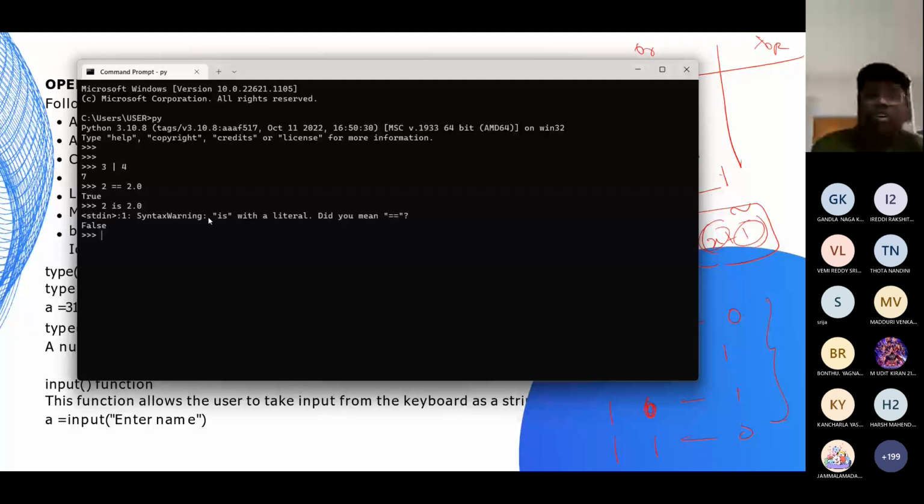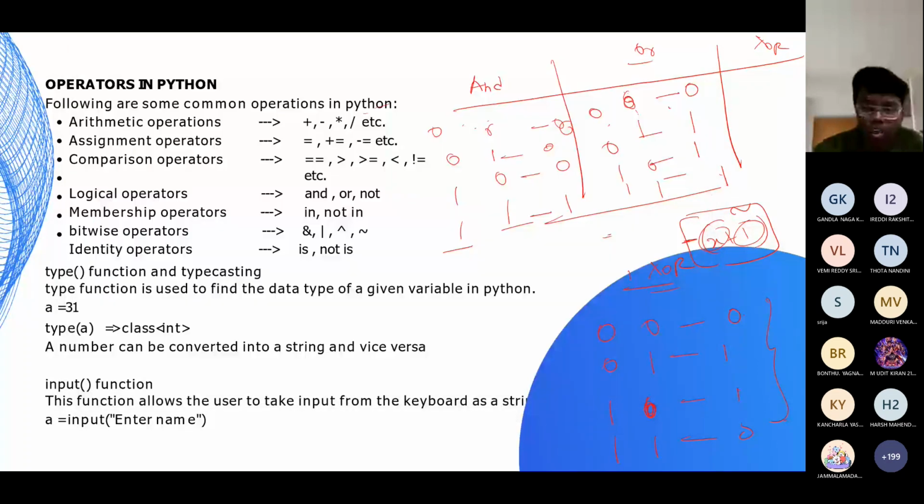But if I use the identity operator and compare these things, it returns false. It also gives a syntax warning. Why? Because the identity operator only compares similar data types, not different data types. We must be very careful of that.